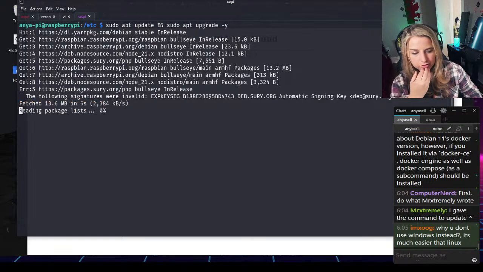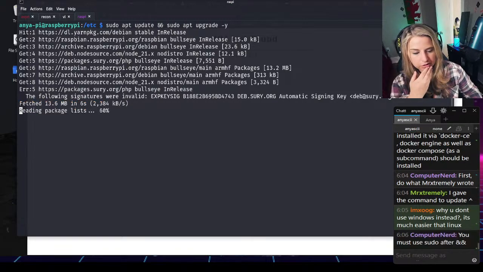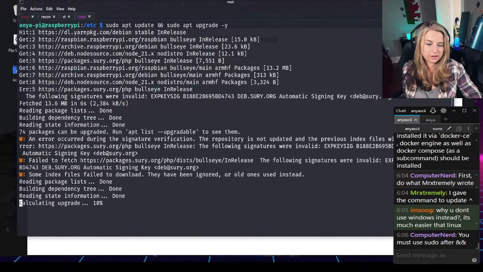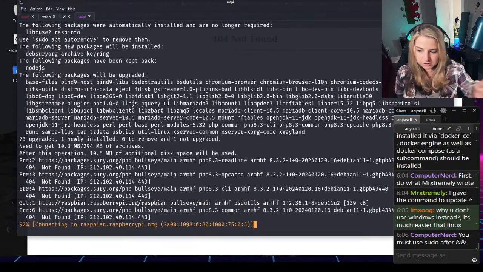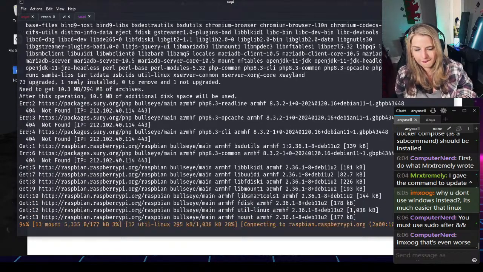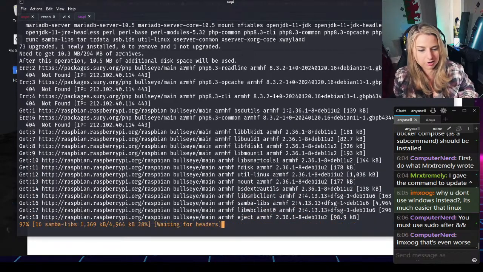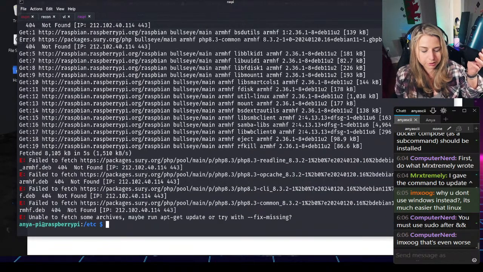Why don't you use Windows instead? It's much easier than Linux. It's not easier than Linux. Not at all. Linux say, Linux do. It's beautiful. Sorry, no, I used to work as a Windows admin. I'm pretty new to Linux.